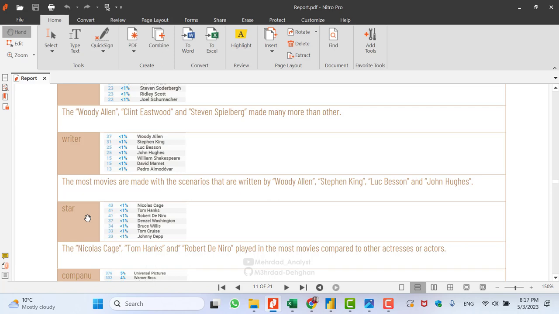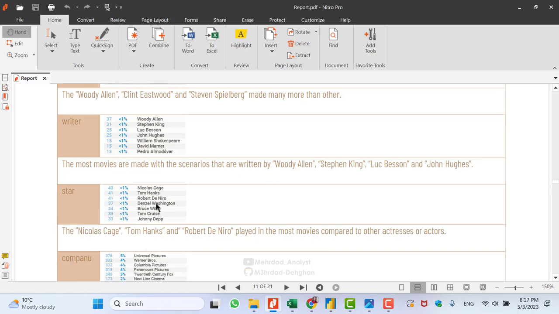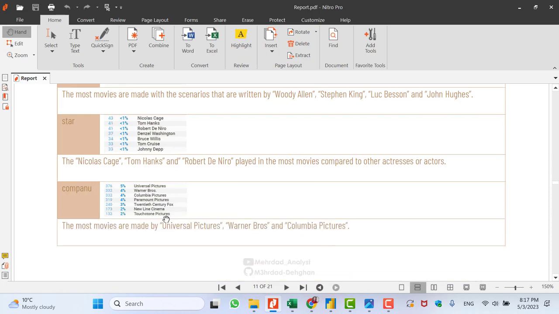And about the star, or actors and actresses, we can see Nicolas Cage, Tom Hanks, and Robert De Niro are in the top three most active actors. They played in a lot of movies compared to other actors and actresses. And about the company, we have the spelling wrong here. Universal Pictures, a very well-known company, invested its budget in 376 movies. And in the next place, we can see Warner Brothers. The Warner Brothers company is very famous. And Columbia Pictures stands in the next place.